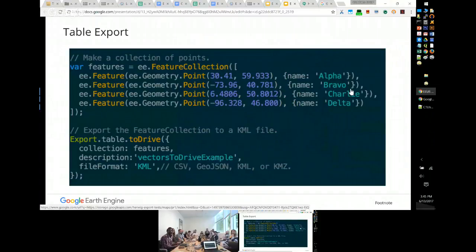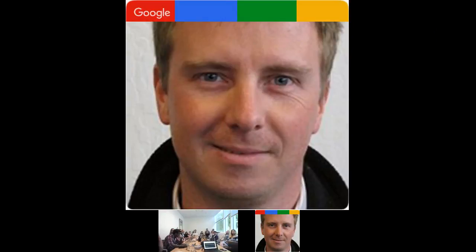So you can also export tables. It's not always the case that the result of your analysis is going to be an image or a video or anything that even looks like an image. It could be just a table. It could be a CSV file without even geometry. It's up to you, but we got you covered with that in exports.